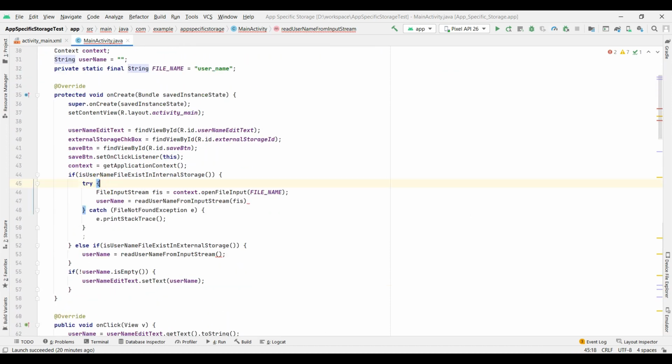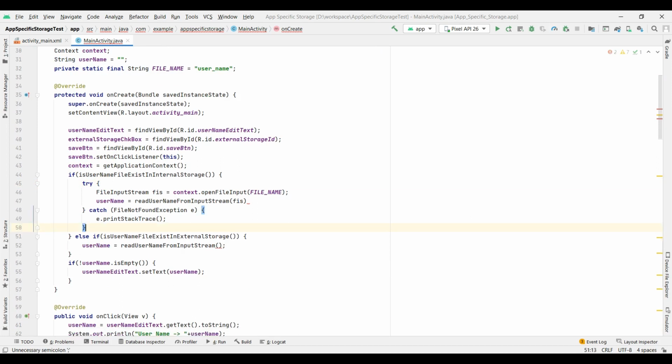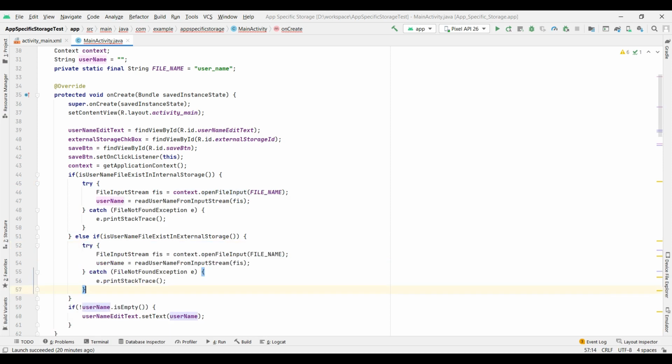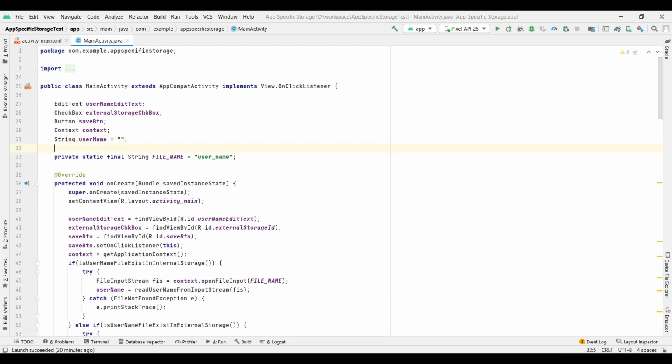Similar thing, what I will do, I'll take this, copy, put it here. Instead of this open file output, I need an external file reference, correct? So what I will do, I'll add a file, external file reference, and initially it will be null.